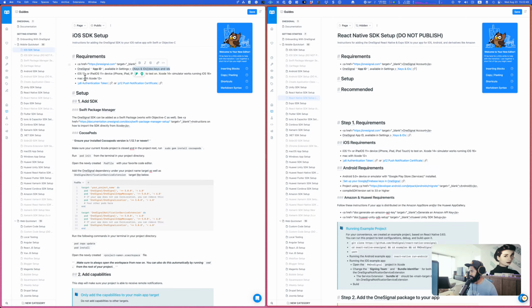I think I'm going to need to do this as well, the iOS line here. So to test on Xcode 14 simulator. Wow. Yeah, so we'll go ahead and put this on.